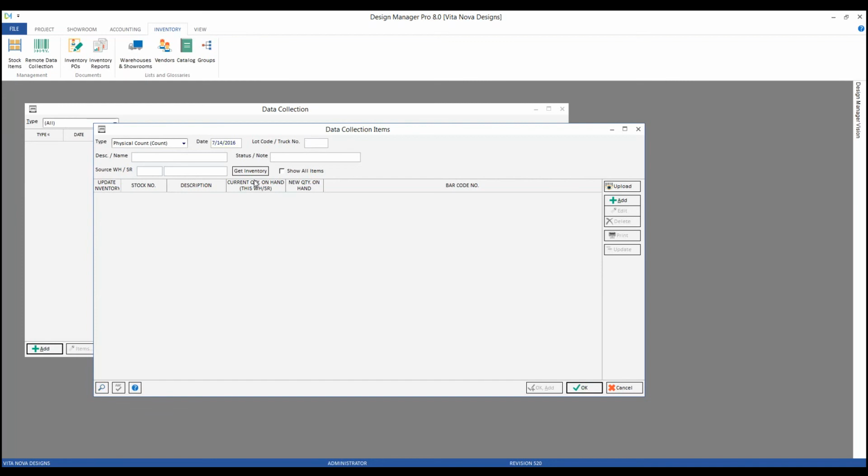Of course, we need a lot number. Let's do PC1. Description, mid-year physical count. Again, count my initials, and what warehouse are we counting today? If you have multiple warehouses, a physical count would need to be done for each one of them individually. And we'll do it for our main.